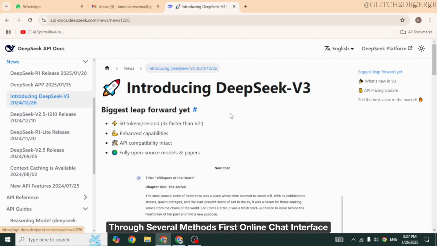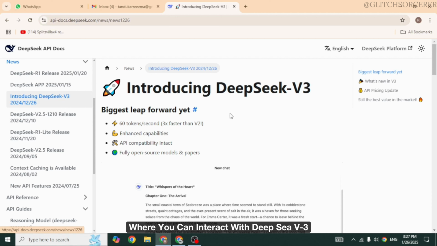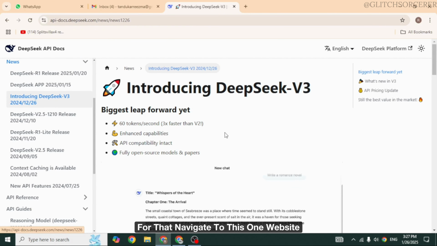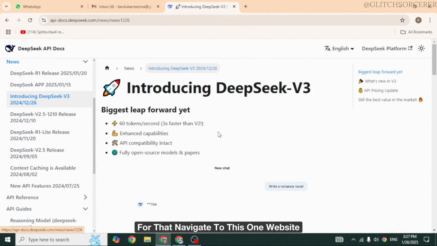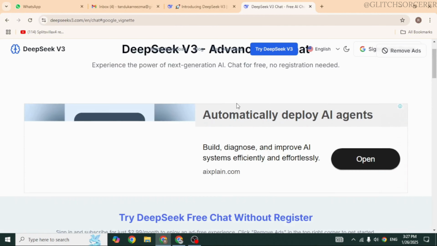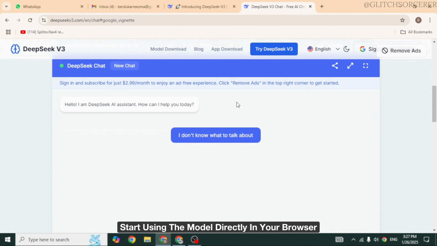First, online chat interface. DeepSeek offers a free web-based chat platform where you can interact with DeepSeek V3 without any registration. For that, navigate to this one website, deepseekv3.chat/chat. You will be directed to this page. Start using the model directly in your browser.